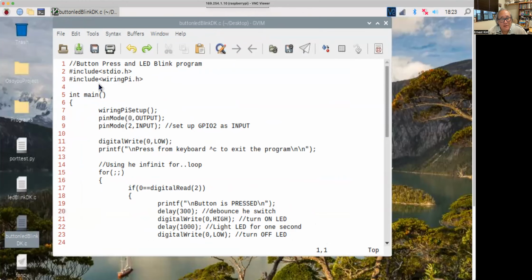The usual header files, right? The include statements, int main. You always have to put in a wiringPiSetup open, close parenthesis. Now we're using pinMode 0 as the output to light up the LED, and then pinMode 2 to set up for the button input. The digitalWrite 0 LOW would turn off the LED to start off with.